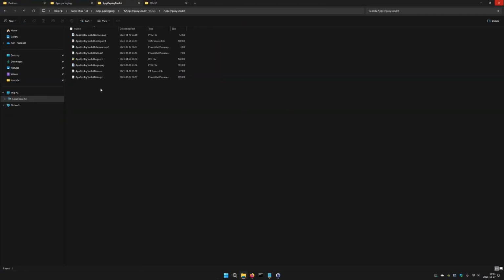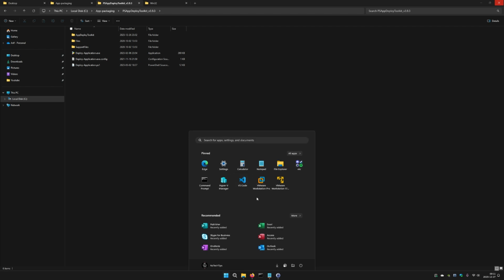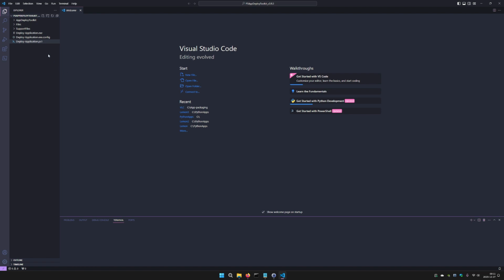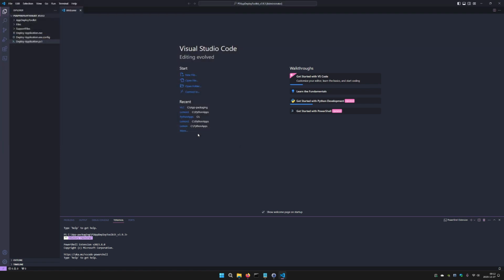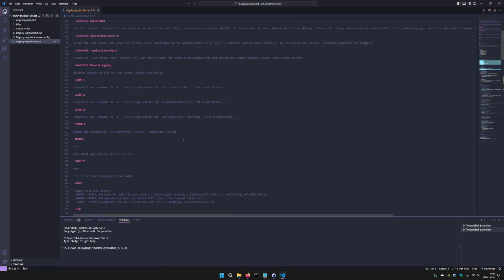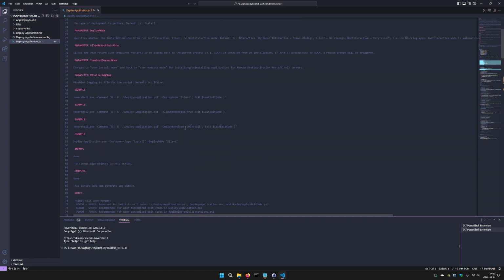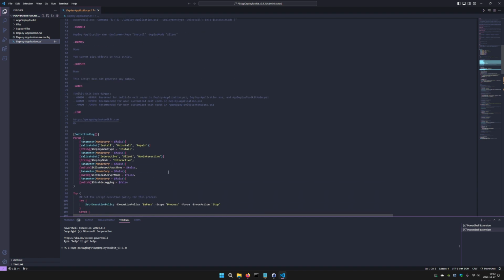Okay, after you have saved your XML file, let's go ahead and have a look at the main script for our application packaging. So let's have Visual Studio Code run as administrator, click on yes. Let's go ahead and open the folder with our toolkit in it and select that folder, select folder and open deploy application.ps1. This is how it's going to look like. Don't get intimidated by it. I'm going to explain it to you very clearly what we need to do.